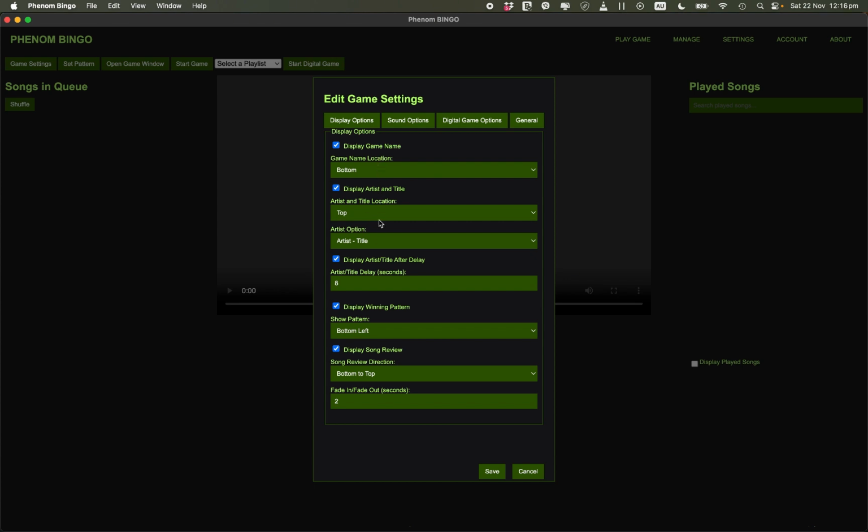Now, these cannot be the same. You can't have game name and artist title both set to bottom or both set to top. The system doesn't detect that, and it will just stick one over top of the other. So if you've got them both on, one has to be at the top, one has to be at the bottom.